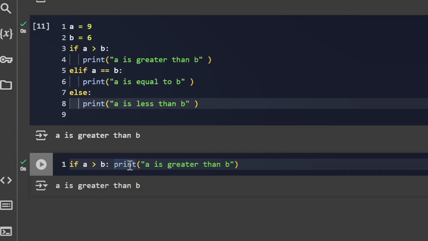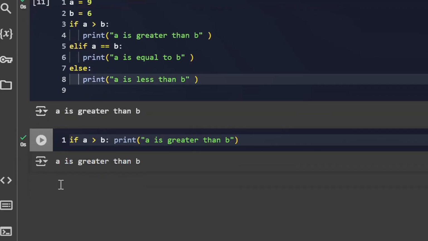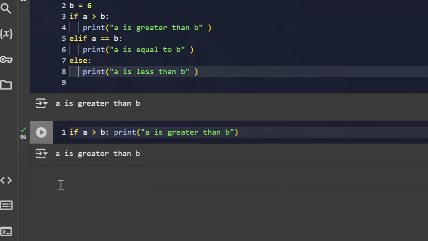If you have only one statement to execute, you can put it in a single line, like the way I put it here. I just want to put a simple statement, and I want it to be in a single line. So this is how you can make a single line statement, and that is also going to work. You put them in a single line, and it works.